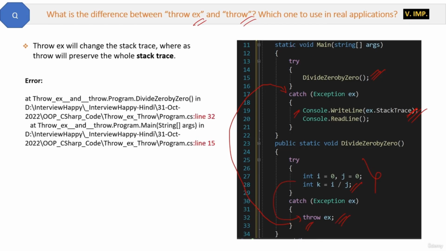This is telling the problem is at line 32, right? But if you see at line 32, we have throw X. The root of the error is not here. Okay, we tried dividing by zero, so throw X is not the root of the error. So basically, throw X is not preserving the actual stack trace, and it is somehow changing the stack trace. All right. So we are trying 0 by 0. So this is not good.